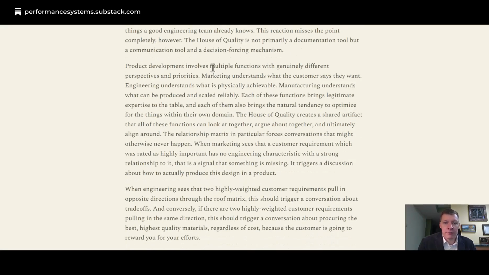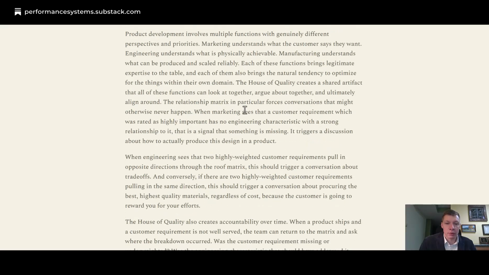Product development involves multiple functions with genuinely different perspectives and priorities. Marketing understands what the customers say they want. Engineering understands what is physically achievable. Manufacturing understands what can be produced and scaled reliably. Each of these functions brings legitimate expertise to the table, and each of them also brings the natural tendency to optimize for the things within their own domain.